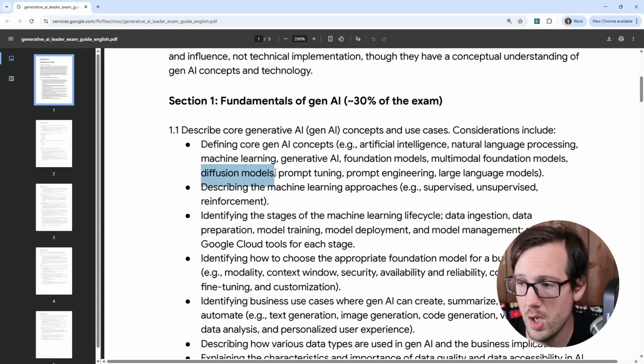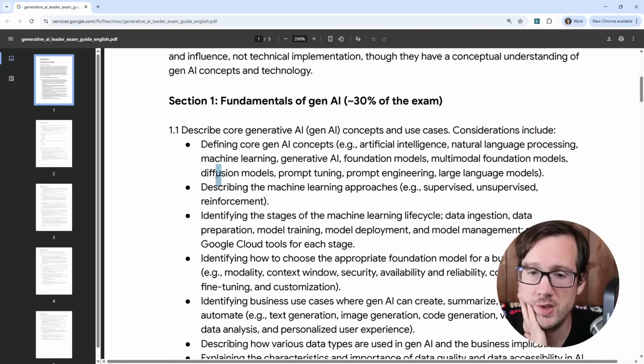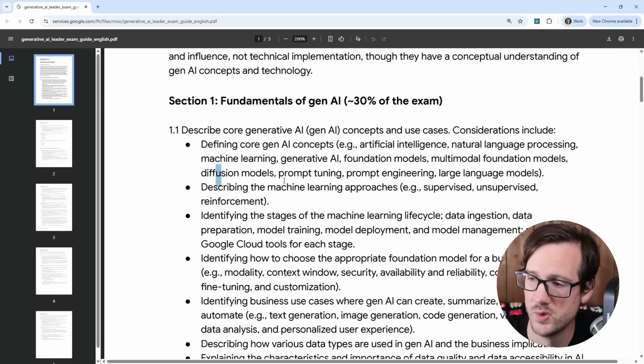So diffusion models, I don't think I covered that because there's no questions on the exam, but diffusion models is the type of models that we're utilizing. I do have this in the Gen AI Essentials, but it becomes very technical, and that was out of scope for that, so I didn't put it in here.